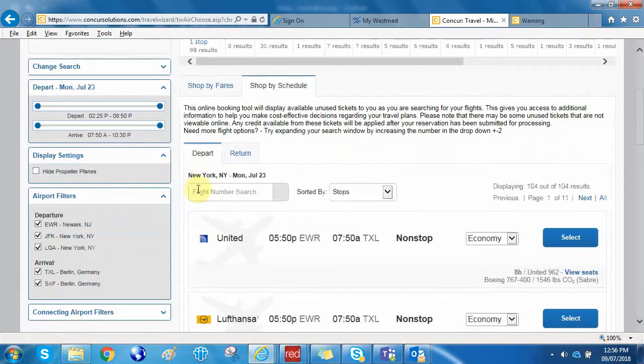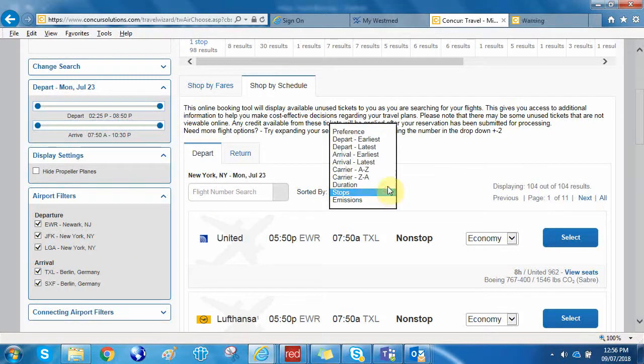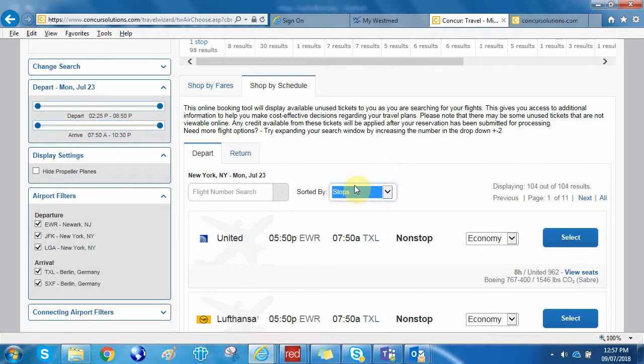You can come down here. If you have an actual flight number, you can search by flight number. You have various filters. You can filter by preference, earliest departure, latest departure, earliest arrival, latest arrival, carrier. You can sort them by carrier A to Z, or Z to A. Duration, stops, emissions. I usually filter by duration.